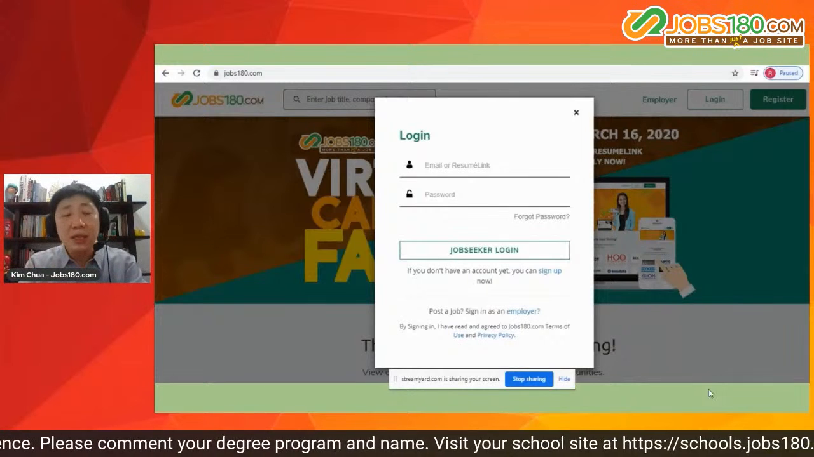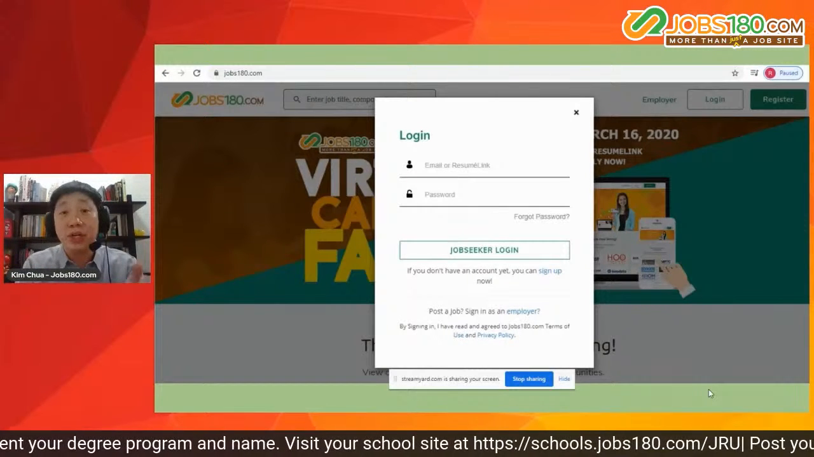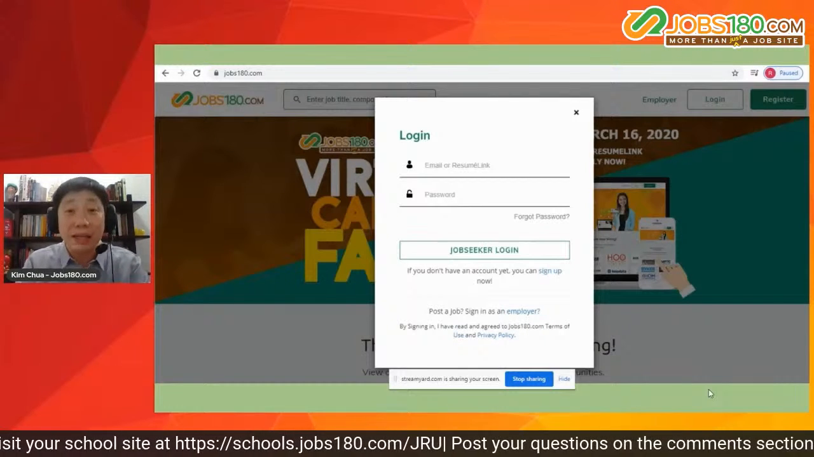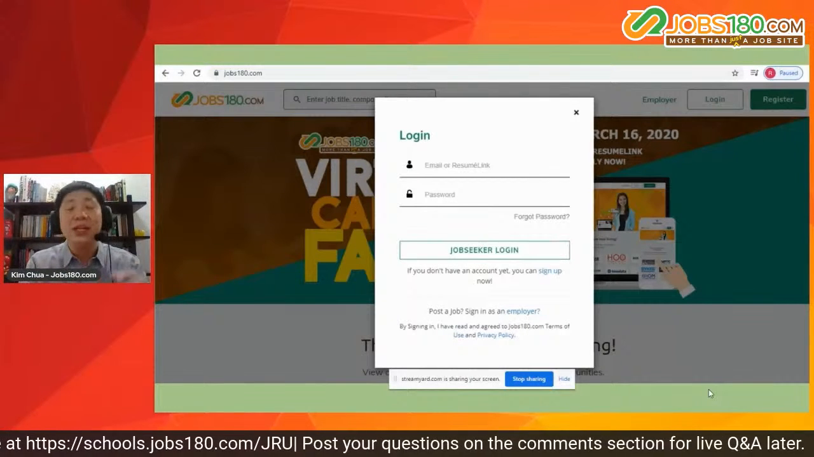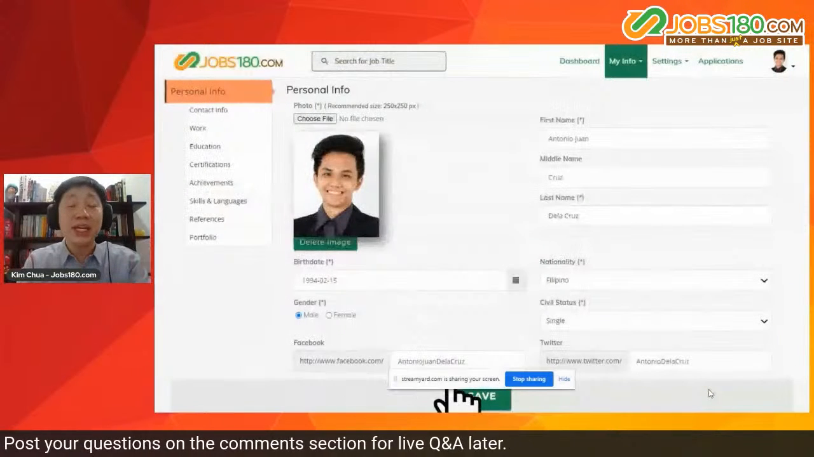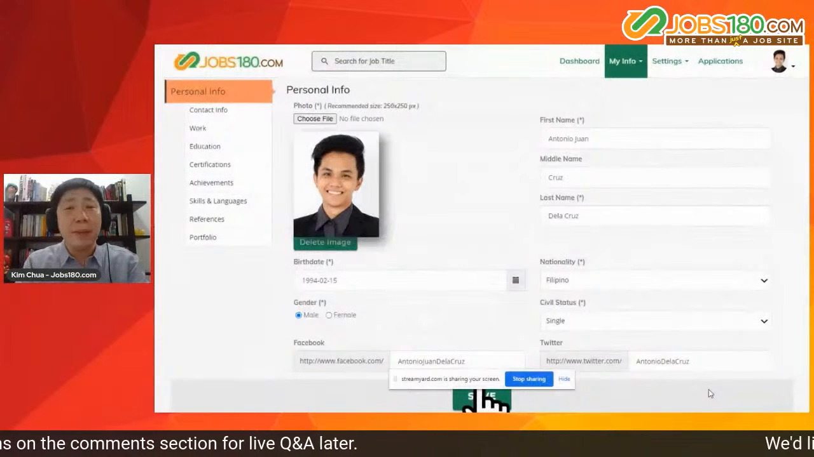Pag login mo, lagay mo dito yung email nyo or resume link nyo, kayo lang may alam yan, at lalo na yung password nyo, na kayo lang talaga may alam yan. So when you do that, you now go inside your account. Pag nasa loob na kayo ng account nyo, ano gagawin nyo? Mabilis na lang ito. Fill in the blanks.